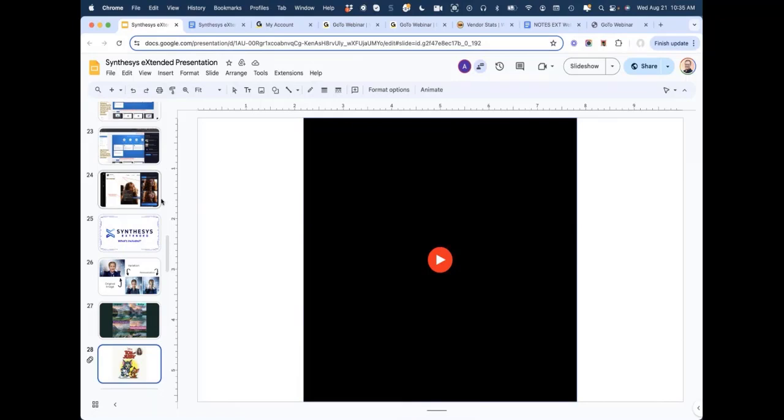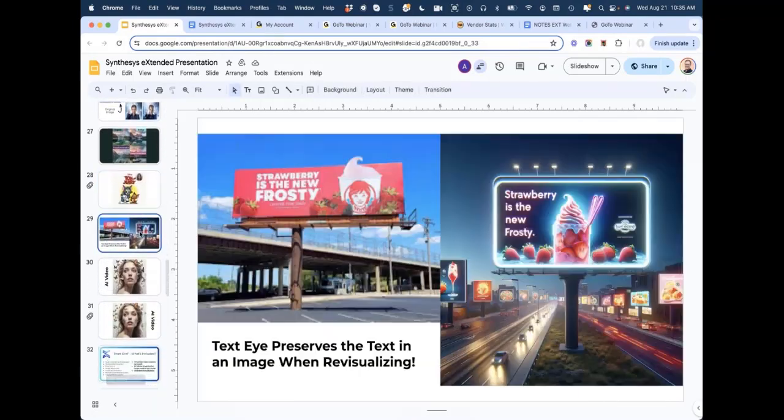Okay, so let's take a look here at our next feature that we're going to highlight. Look at this. Remember, I told you about that text feature. It preserves the text in an image when revisualizing. So here's an example of that. I thought this was funny that it took it so perfectly.